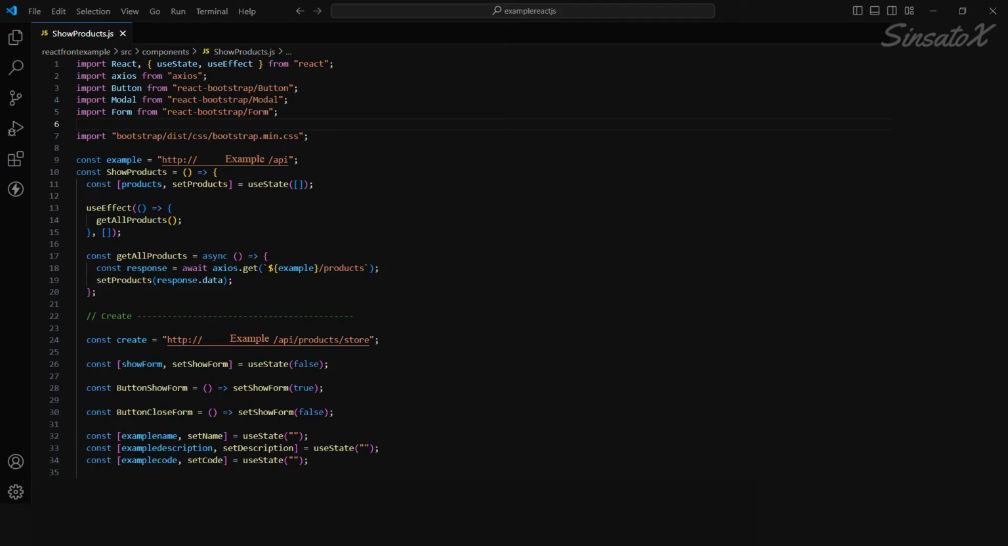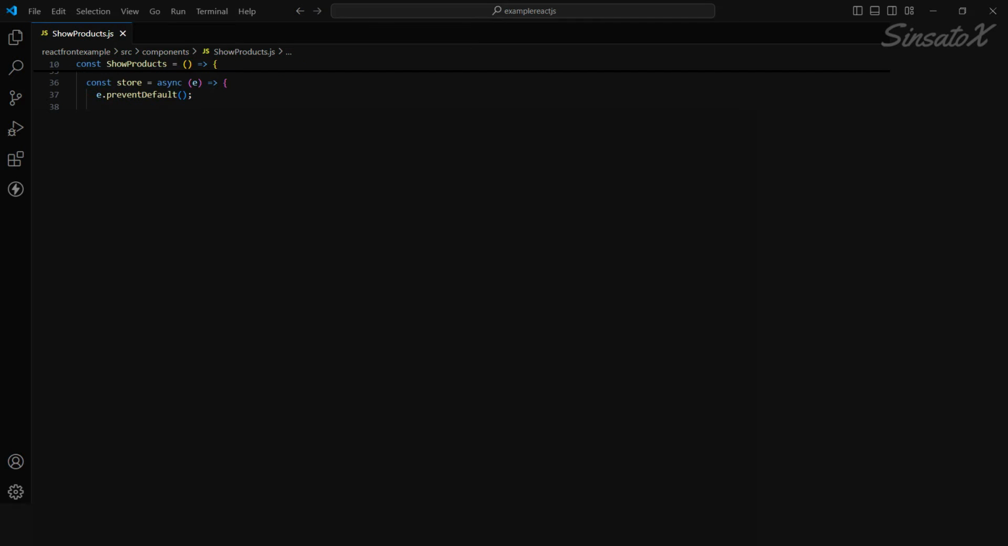Then we create 3 consts for the form and the table that we will use. The useState in this case would be empty. We create a const, an arrow function, which would be to create. We write async, and e. Then to that e, we write prevent, default.